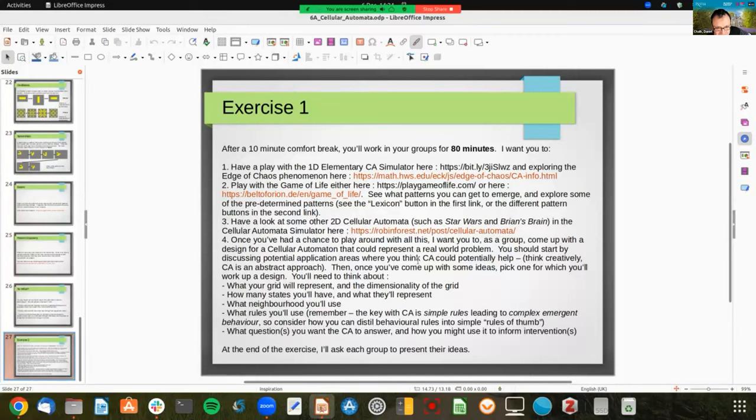You don't have to build it, don't worry. You will next week, not this, but you will build an agent-based simulation next week. But actually, you'll see that's quite easy as well. But for now, you're just going to design one.